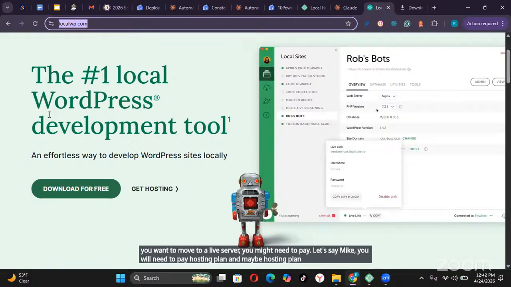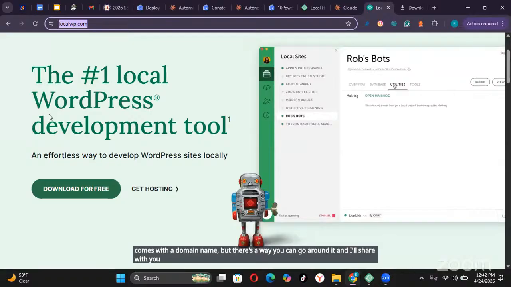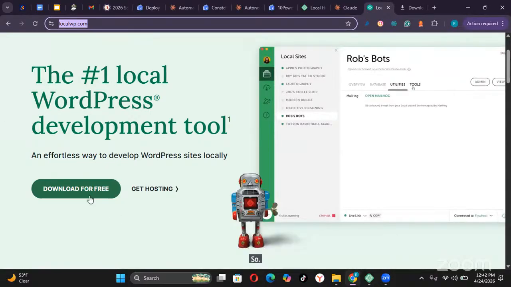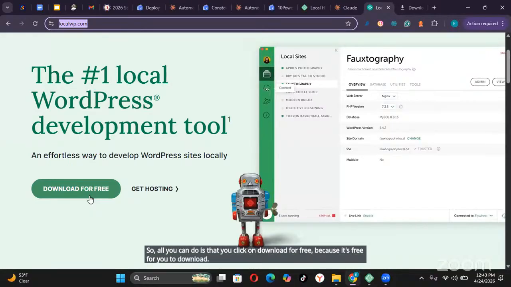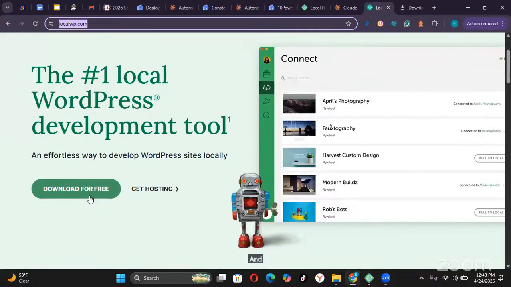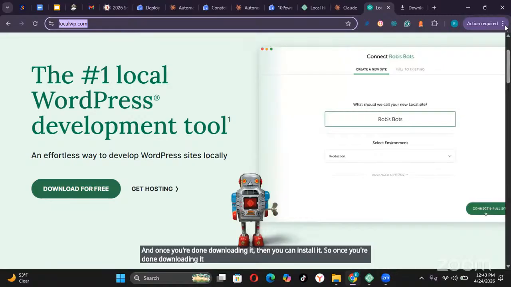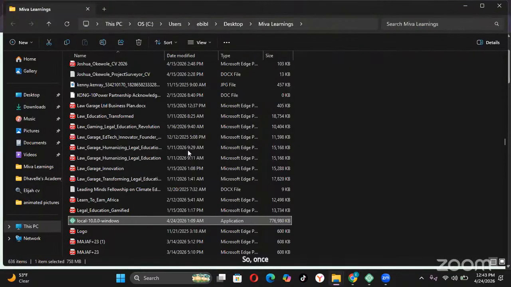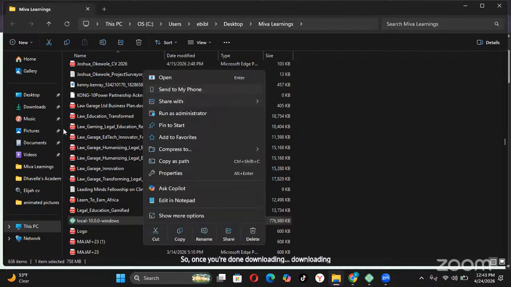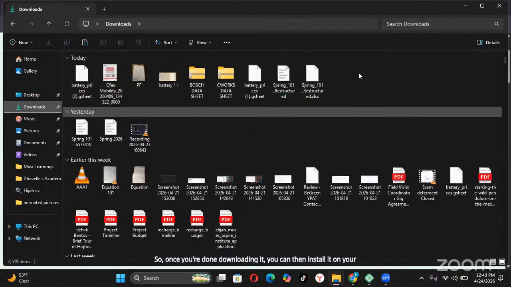Of course, it comes with the domain name, but there's a way you can go around it, and I'll share with you. All you need to do is click on download for free, because it's free for you to download. I already have it, so I don't need to download it again. Once you're done downloading it, you can then install it.